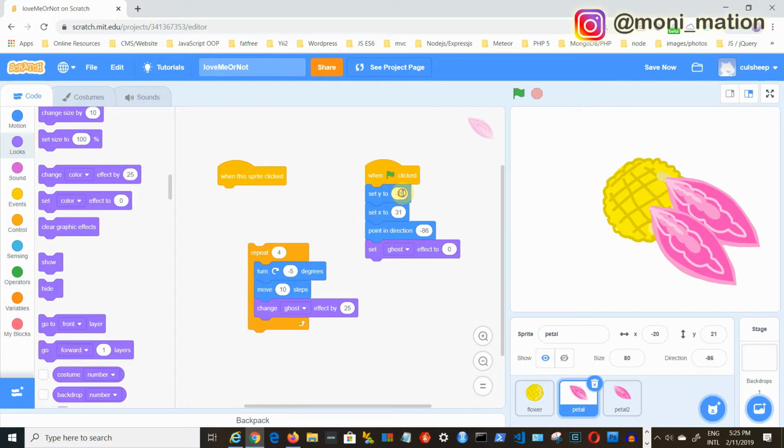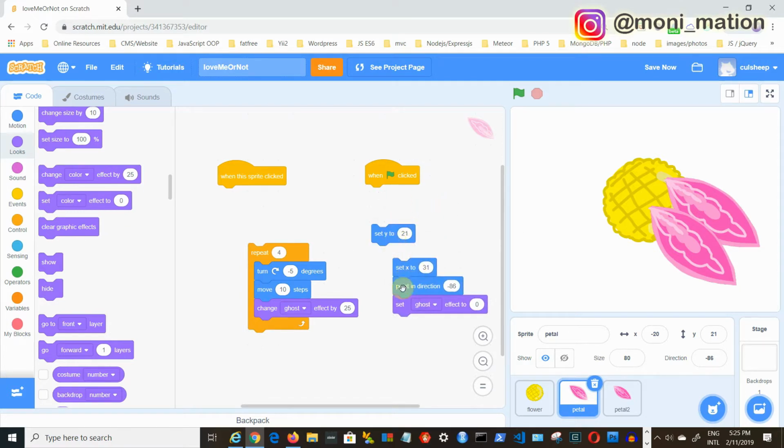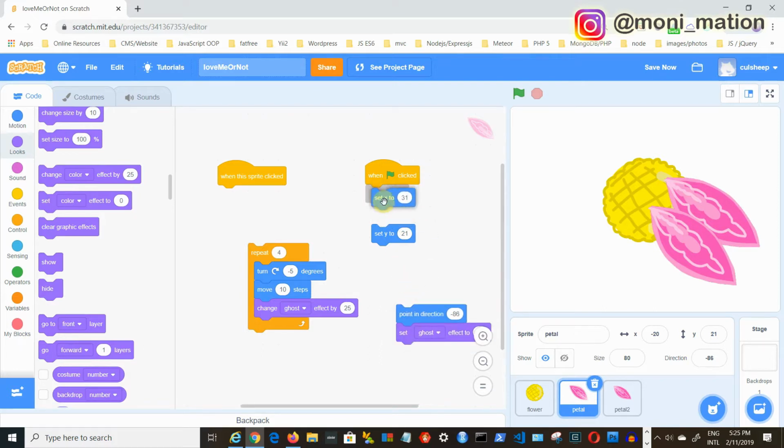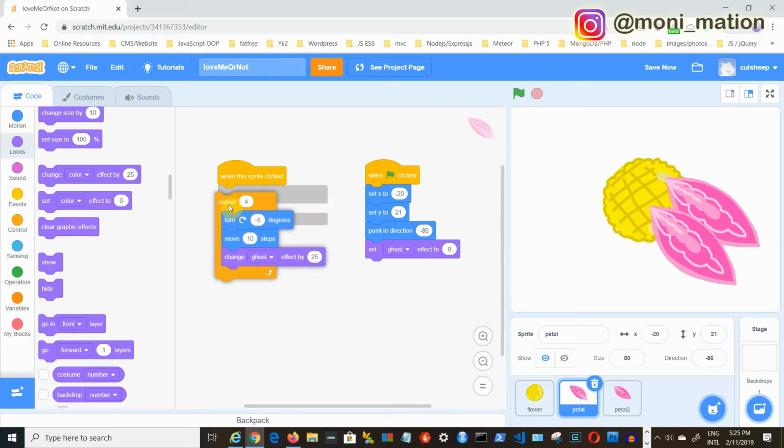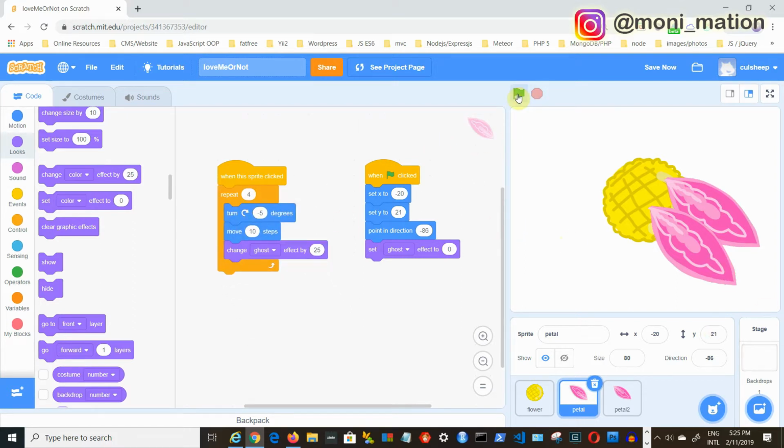There is a problem. Oh, do you know what I've done wrong? I mixed up the X position and Y position. Let me correct it. It should be okay now. Let's test it. Okay.